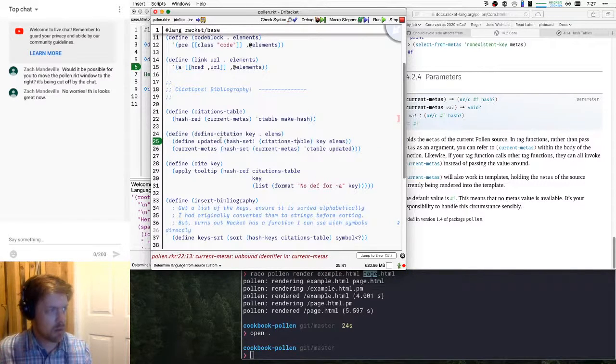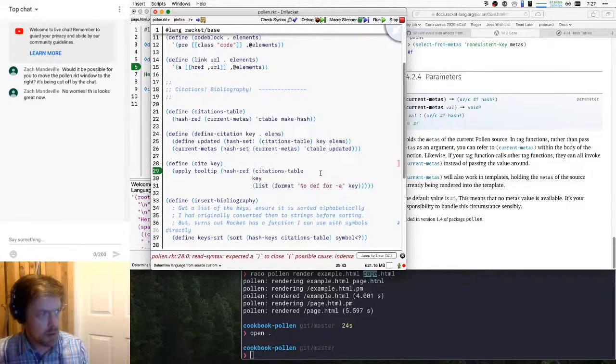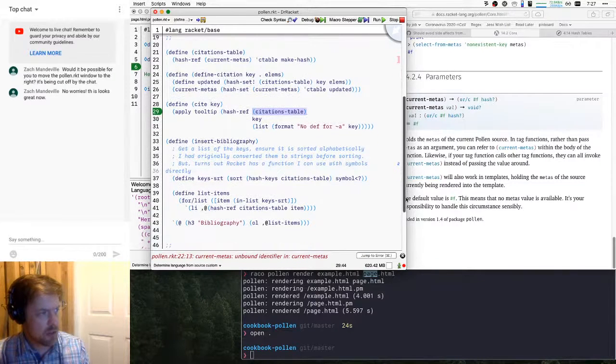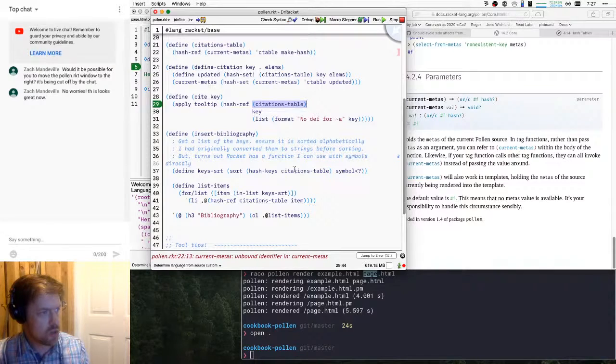Okay. So I can get it out here and then put it back in here. So then I've got down here, this becomes a function call instead of an identifier or a variable. It's going to call that function to get that hash table. And now insert bibliography. I think the only thing I need to do is change this reference here and this reference here to use the function version instead of the variable version.